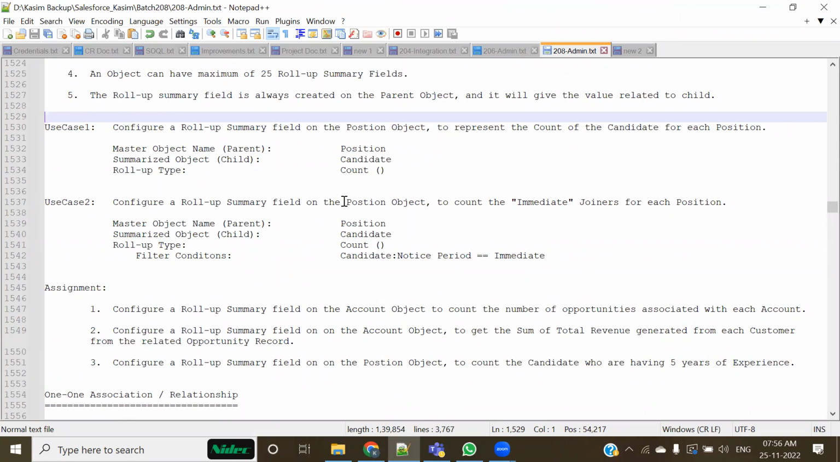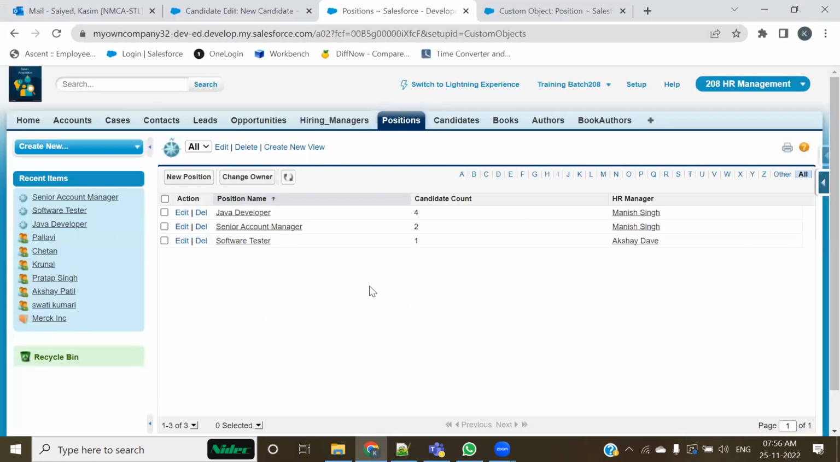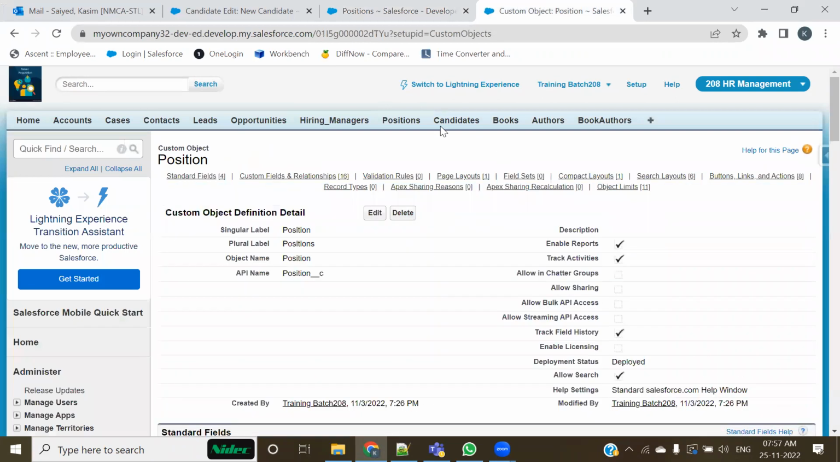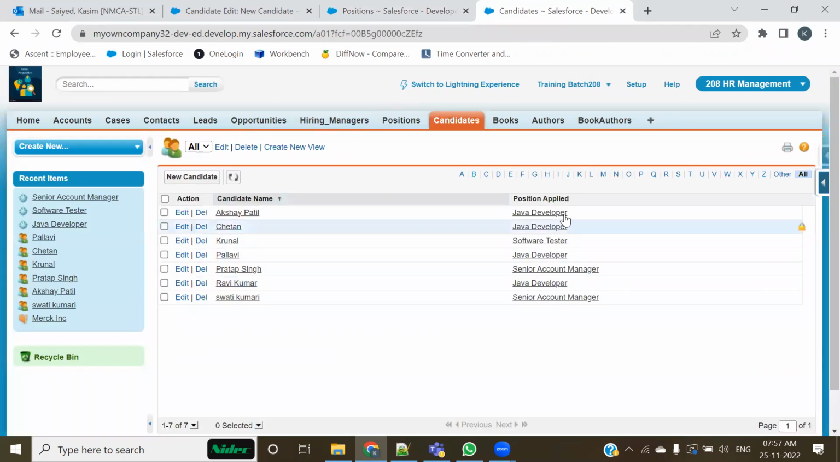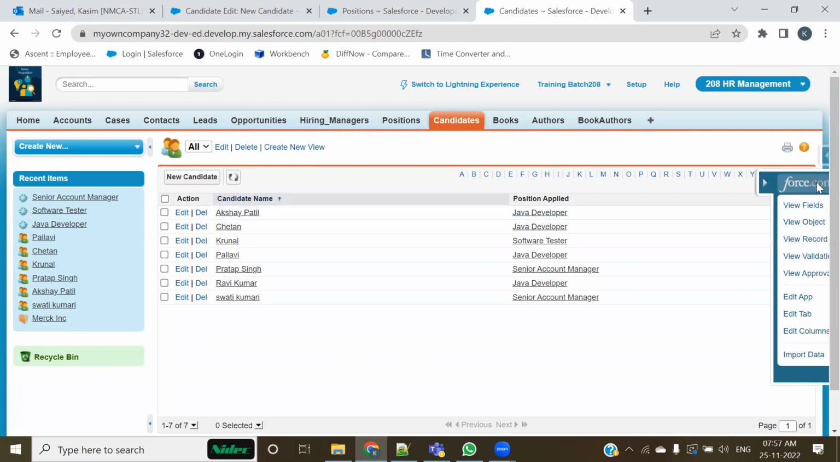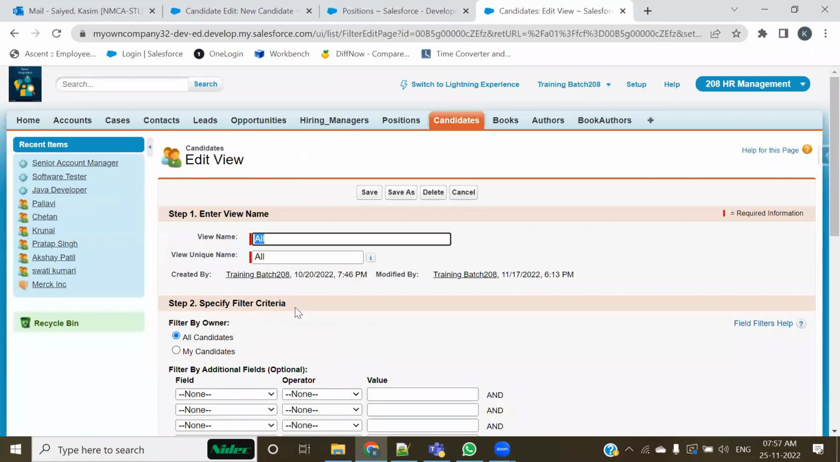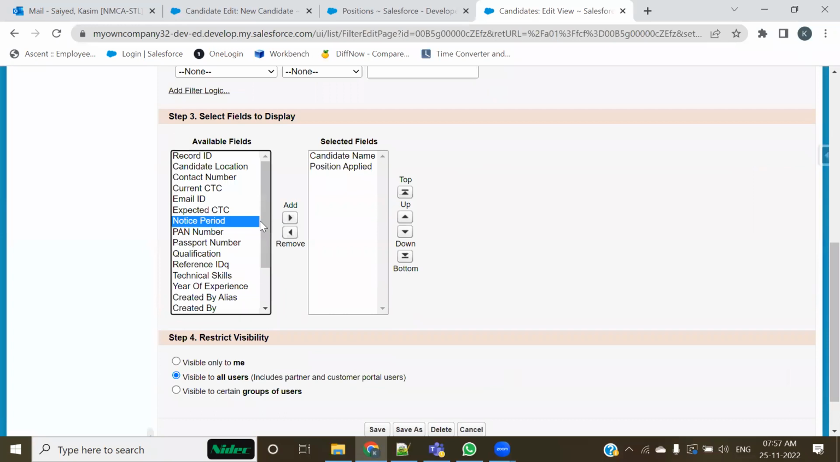Configure a roll-up summary field again on the position object that would indicate how many immediate joiners there are. For example, right now you understand that for Java developer there are 4 candidates. Let me try to see them. For Java developers, I'll go with all, and I'll bring one more column over here. Edit column. Notice period.